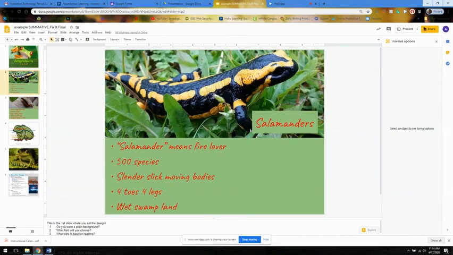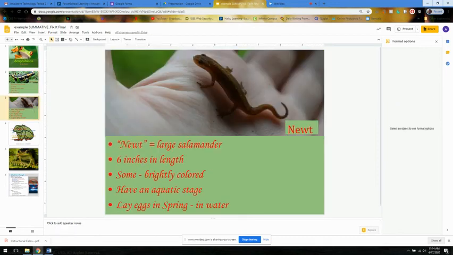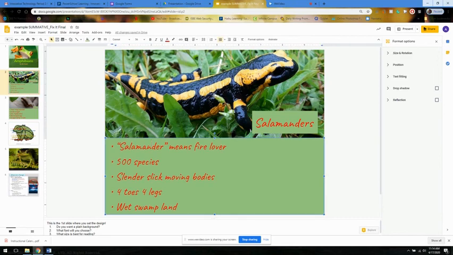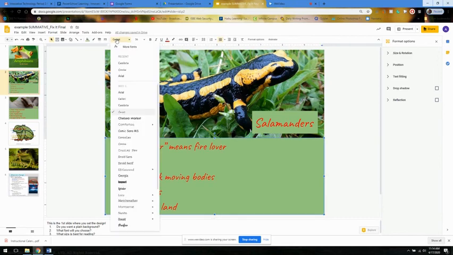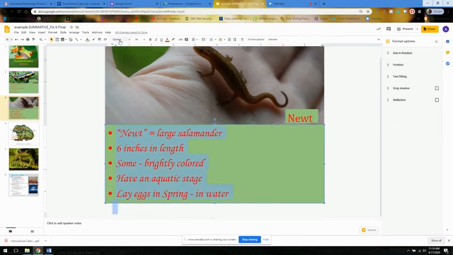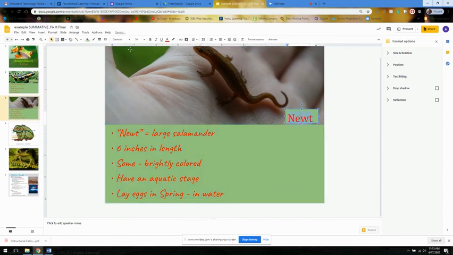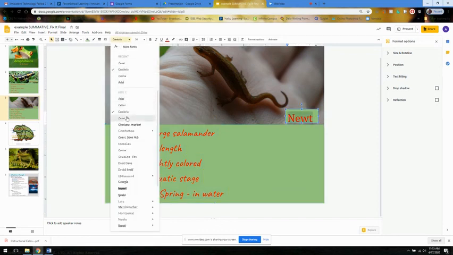So let's just check to make sure. Ooh, my font looks a little off. What font was this one? Kavit. Let's go over here and make sure I am using Kavit. Oh, there we go. Here we go. There. Now we're working.